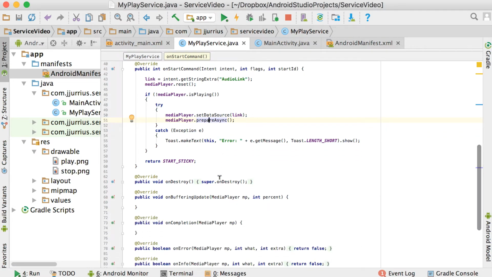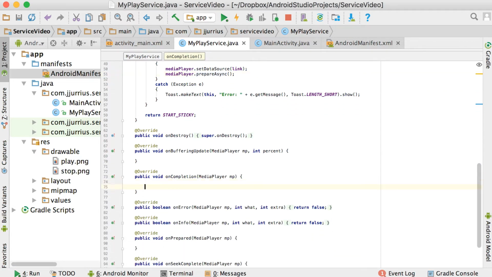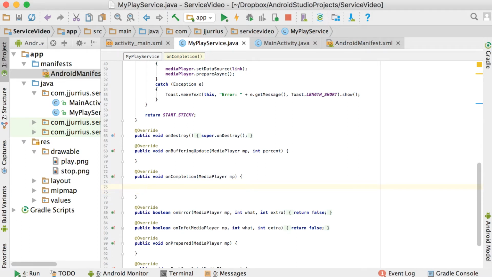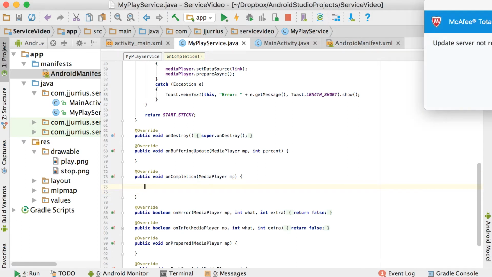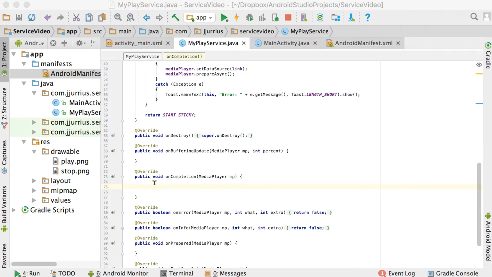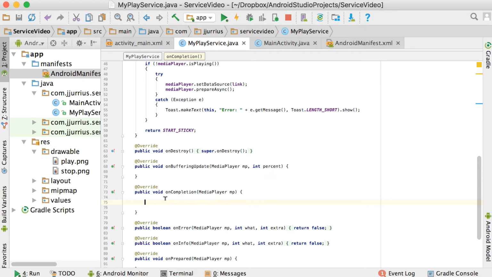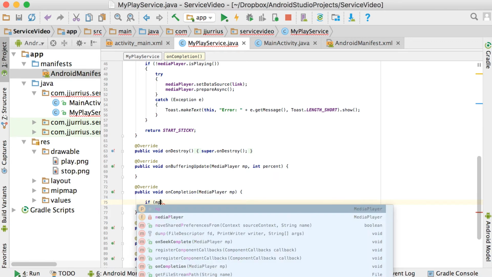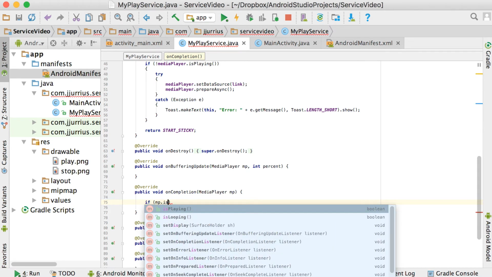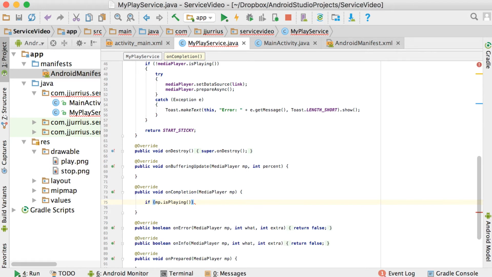Right, so now the next part is to go to the onCompletion. Basically, onCompletion listener will run this method as soon as your music has stopped playing. So in the onCompletion listener, there's a few things that we want to do here. So you can see there's the media player object. It's passed through as an MP there. So I'm going to use that variable there, MP, which is the media player. And we're going to test if the media player is playing at this stage and it completes.